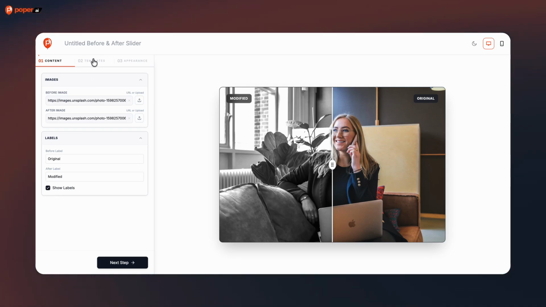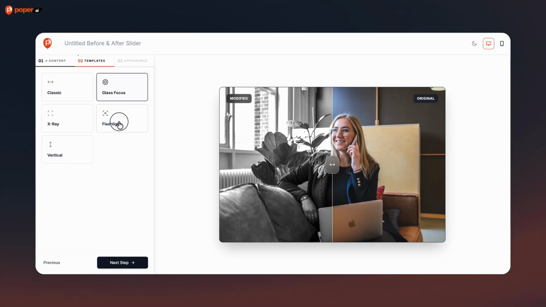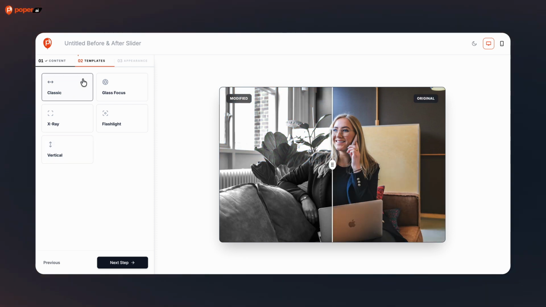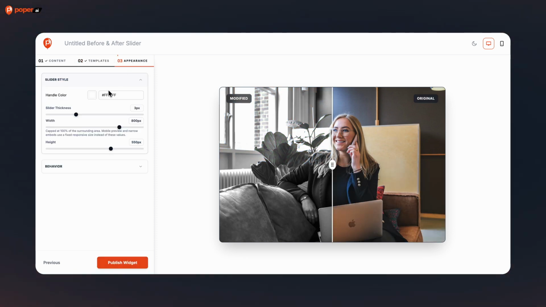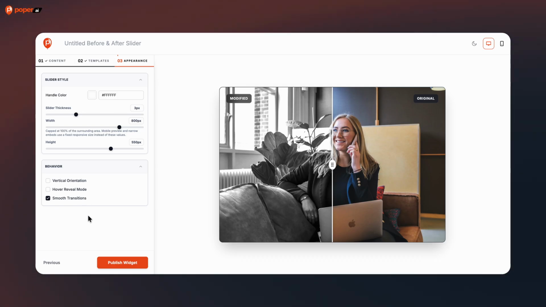Next, go to the Templates tab, where you can select different templates. In the Appearance tab, you can change the handle color, slider thickness, width, and height. Under Behavior, you can enable or disable vertical orientation, hover mode, and smooth transition. Once you're happy with the customization, click Publish Widget.